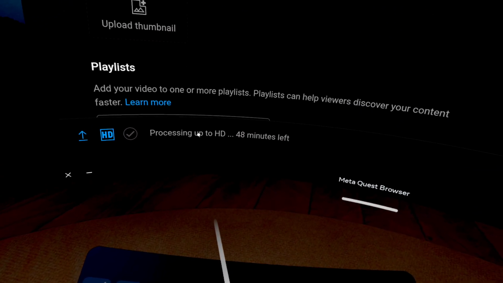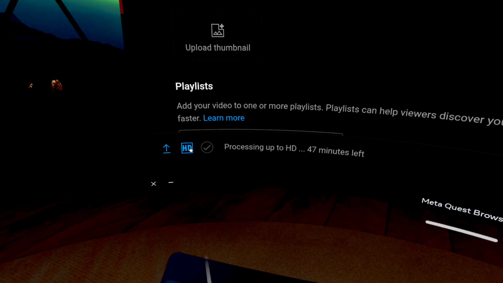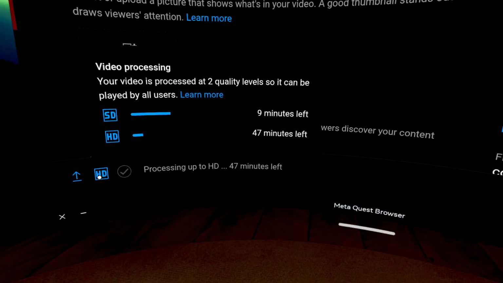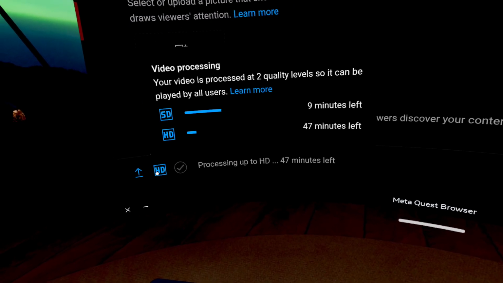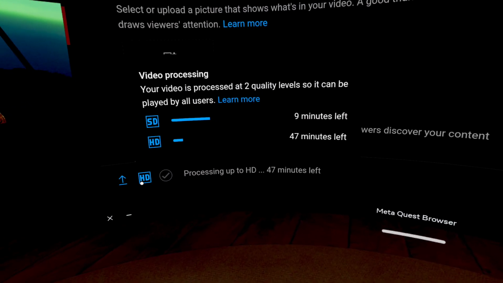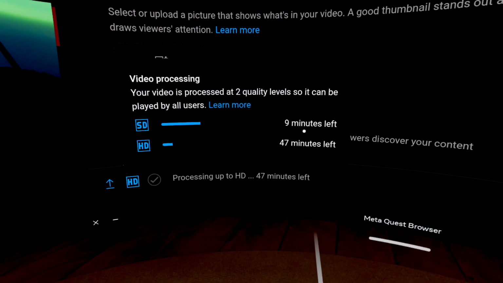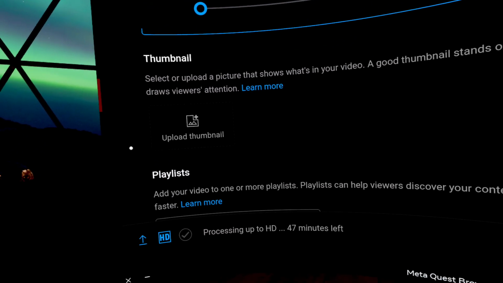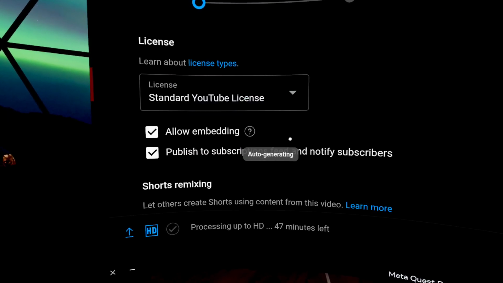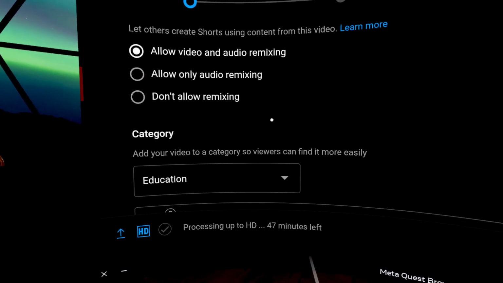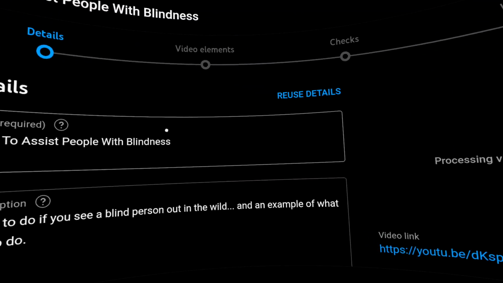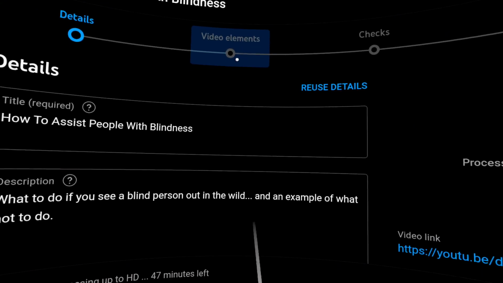So here we're processing up to HD. Now, HD is different than standard. Standard is what uploads automatically first, and it's much shorter. The HD continues to process in the background, even if you've published. So you really only need to worry about the SD quality as far as picking up that stuff. Okay, so we've got all the bones that we need as far as setting up the video. We don't have the thumbnail yet because it has to process first.